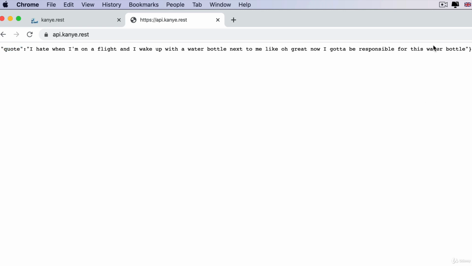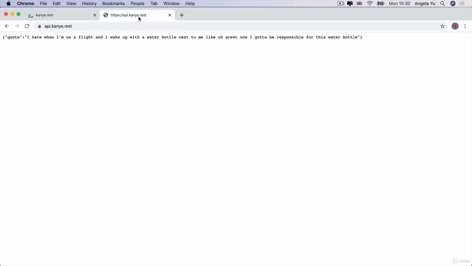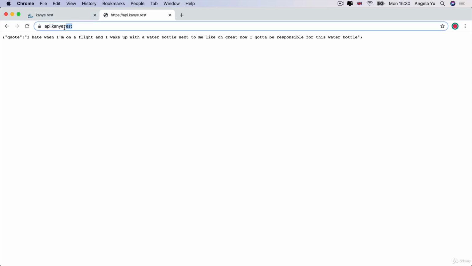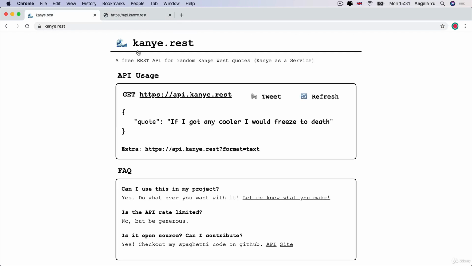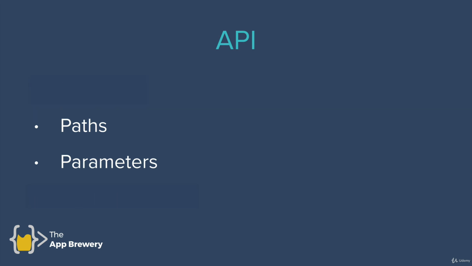Classic Kanye. Let's say that we created a website where you could go onto the website and every day you get a different Kanye quote. Well, you can see that we could probably do that just by using this simple API. Usually, though, the websites that have APIs tend to have more data than just a bunch of random quotes. In addition to endpoints, there are also API paths and parameters that you can use in order to narrow down on a specific piece of data you want from an external server.